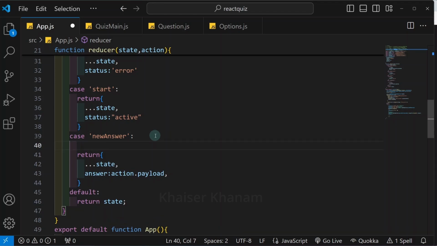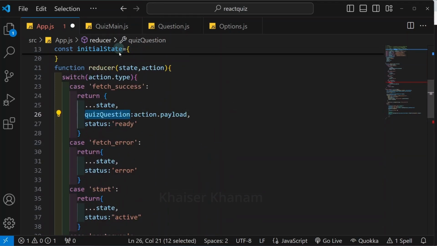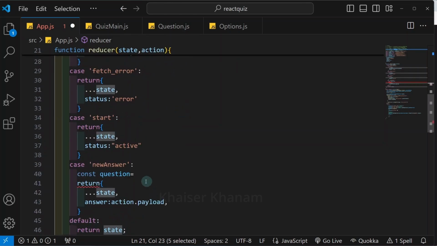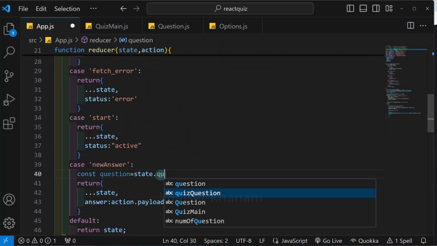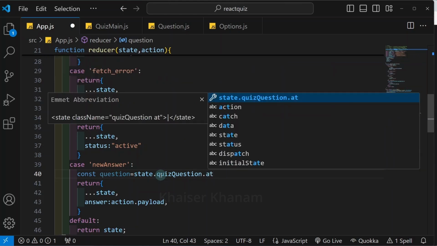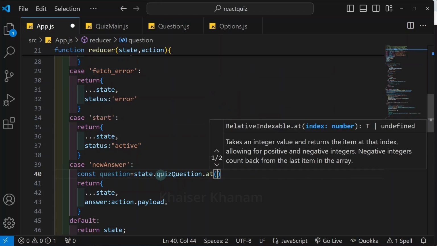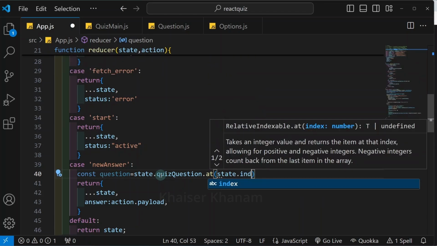I will just come down. I will write here const question is equal to, now my array is nothing but quiz question that is present inside the state. Copy state. From there, I just want to access my quiz question, which is holding the entire array of objects. And from there, I just want to access my current question. How are we going to write it? I will write here at, then I am just going to write state.index.